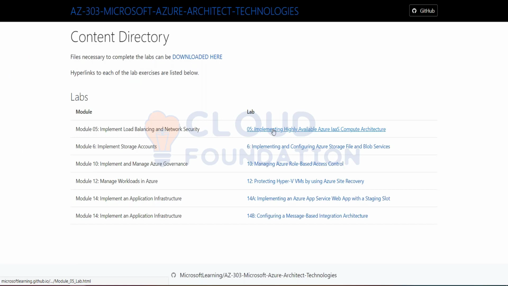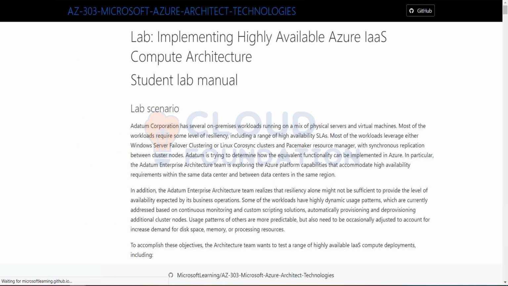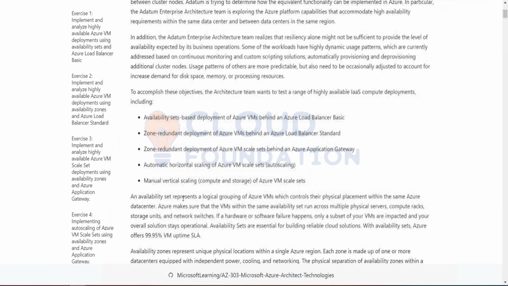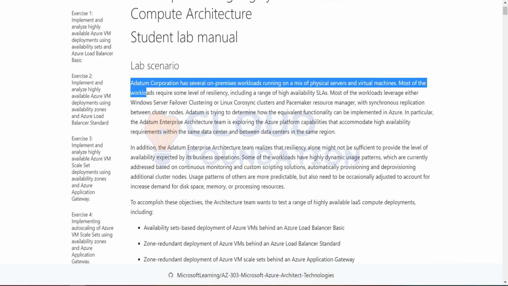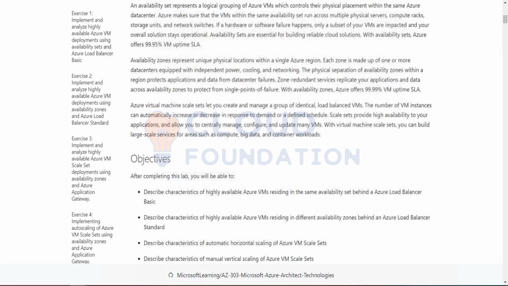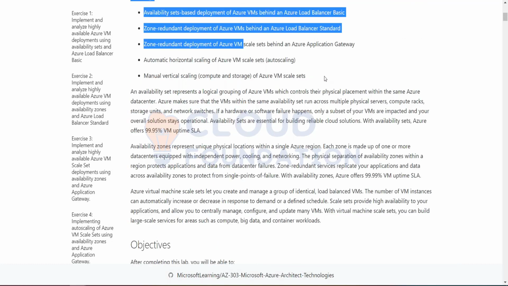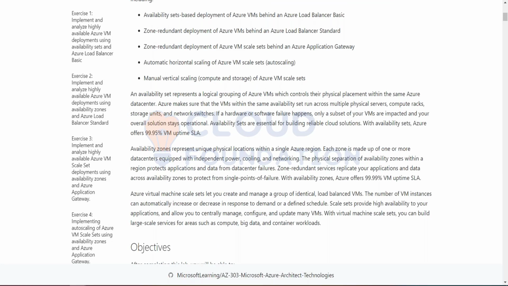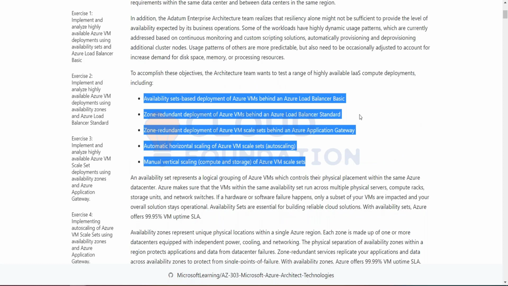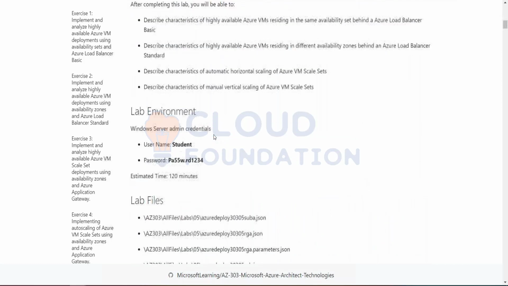Once you have downloaded that, my request to all of you would be, before we start doing this lab, we will have to first take up some time to understand what this entire scenario is all about. What are we trying to achieve through this? If you realize, anything that we have in terms of availability sets, availability zones, load balancing solution, application gateway, everything is inside one example. Whatever we have discussed till now, all of these things are part of just one lab.